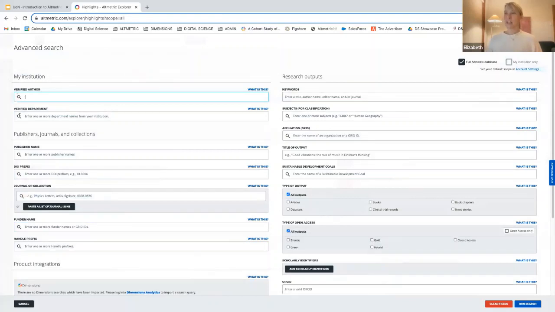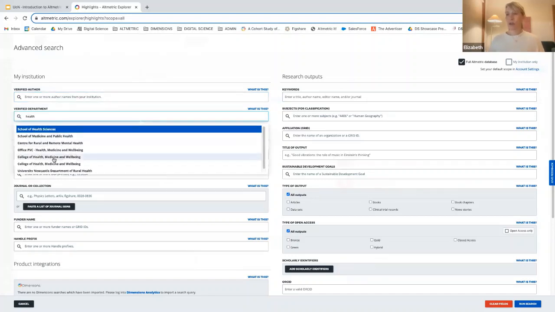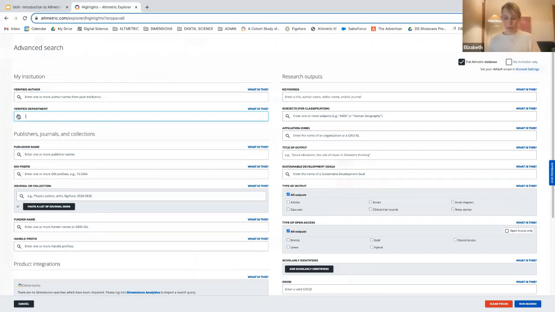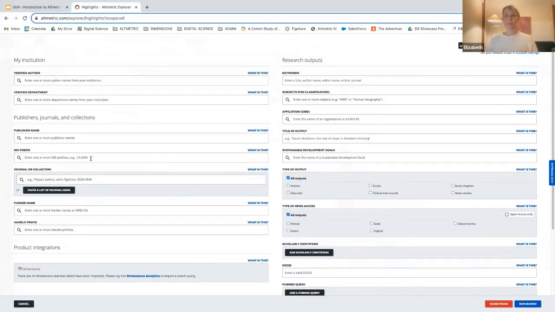you'll see this My Institution. So again, that's a different view of what we were seeing before. So if I do health, you'll see that College of Health, Medicine and Wellbeing is there. So I can choose to use it that way as well if I don't want to use that other icon. The other things we can do is have a look at specific publishers, DOI prefixes, journals and collections.